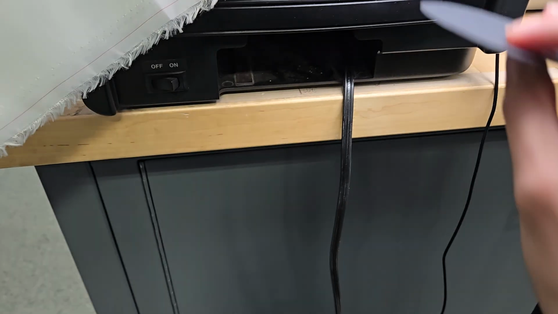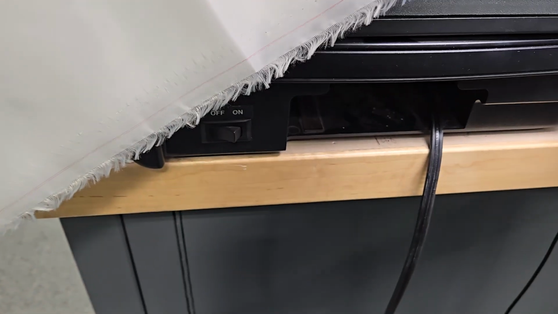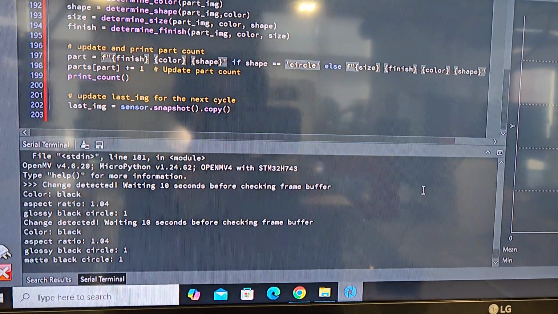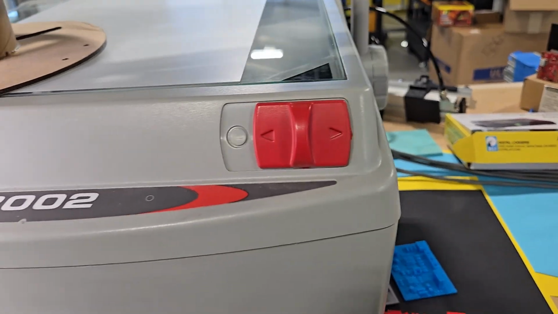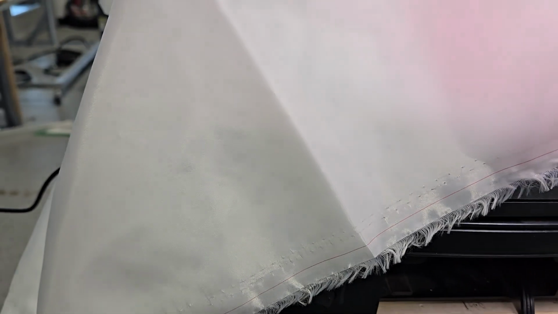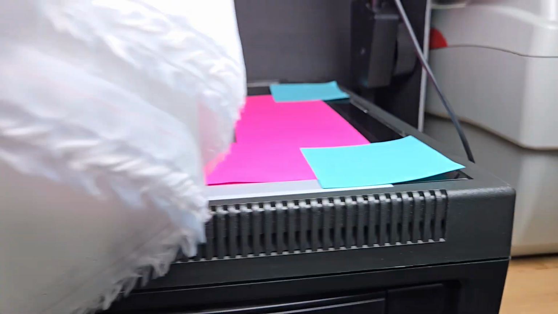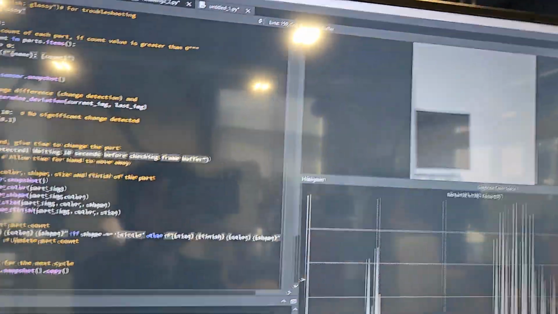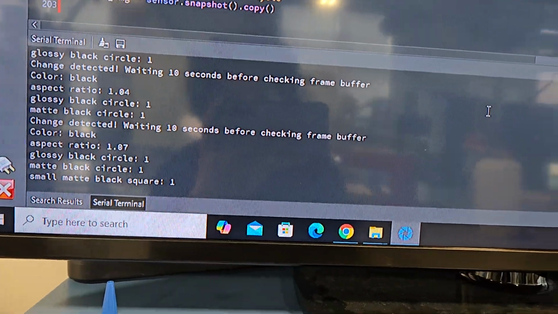And then if I were to change the part, right there, you can see it's in there, and there. And it has seen that it is a matte black circle. Let me show you it again. This time it is with a small matte black square, as you can see right there. And wait for the program to update. It is updated, and it has said that it is a small matte black square.